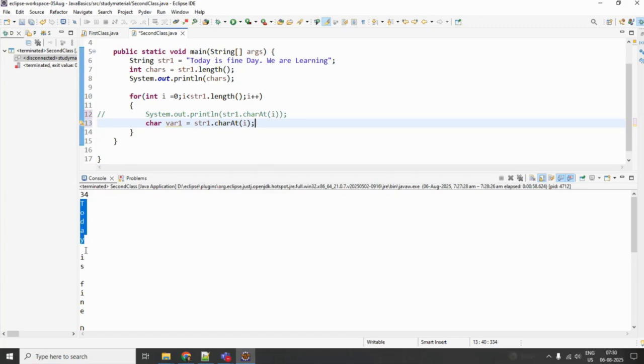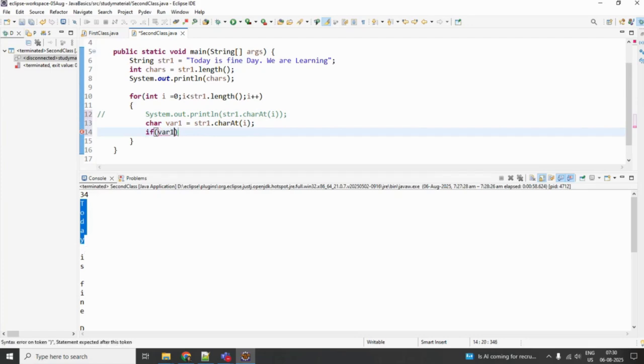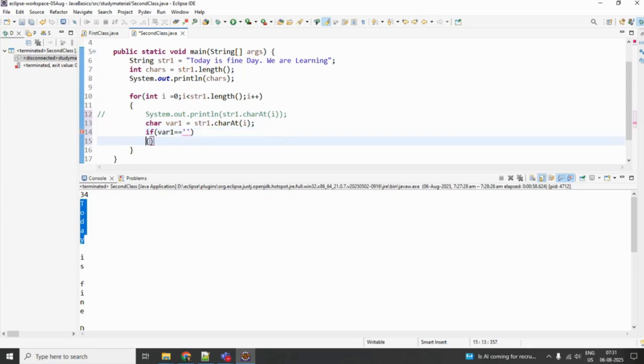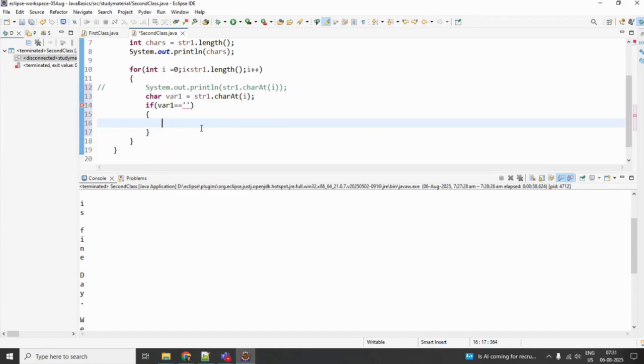Okay, now space is there. So I say if var1 equal to this space thing. If it gets like this, now it is giving me an error, invalid character constant. Okay, now this one. If you get the space, then just say break.